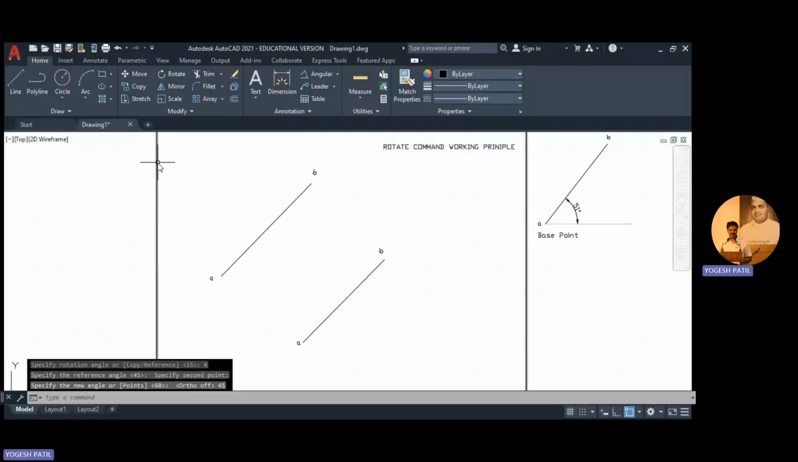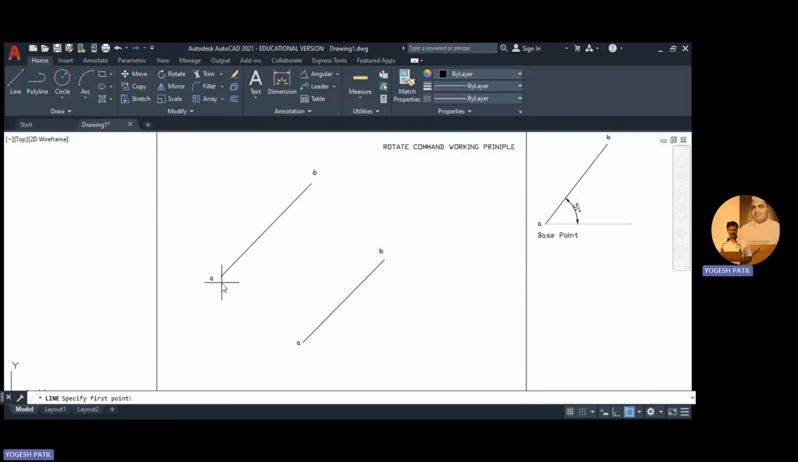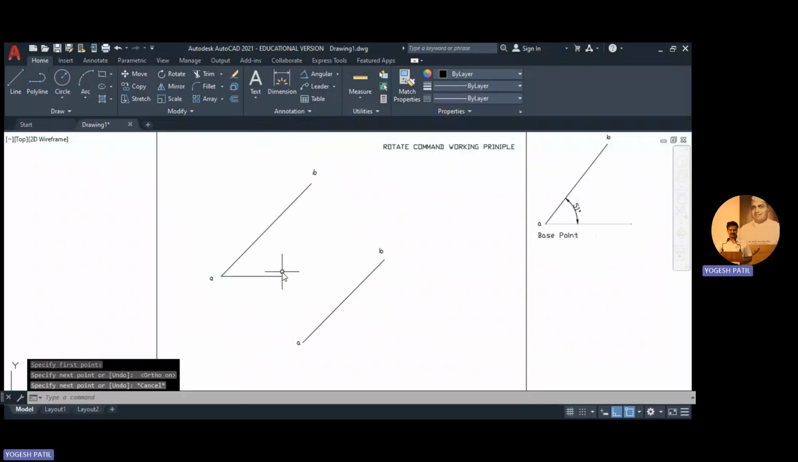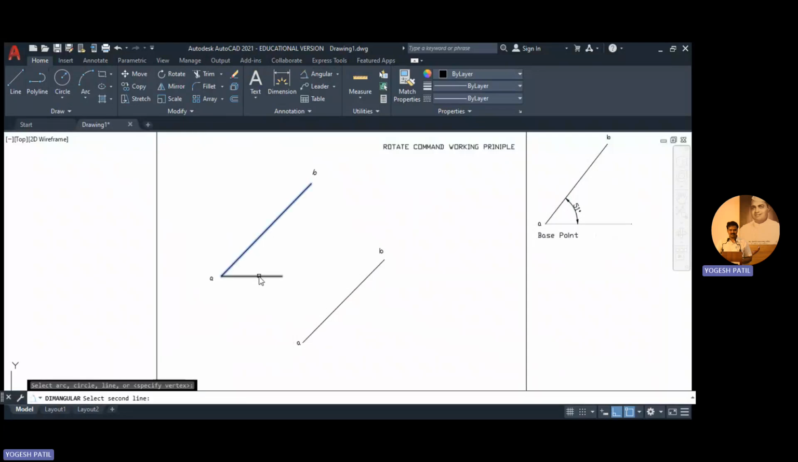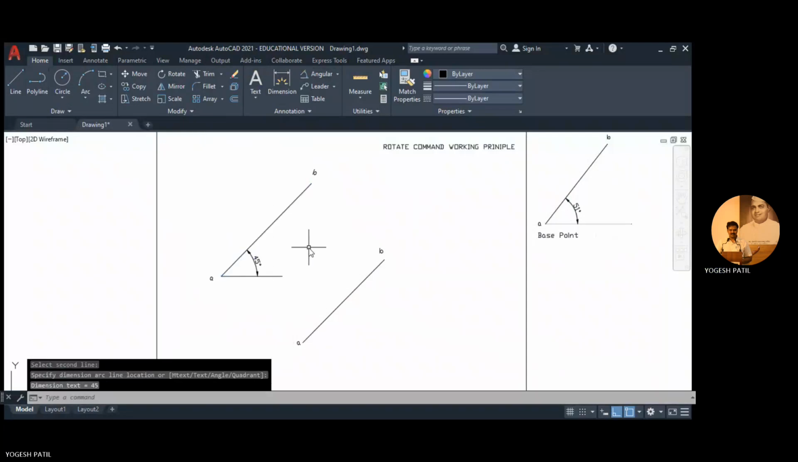Enter. Now you can check along this imaginary line. This is the imaginary line. The angle made by this AB is 45. So this is the rotation principle.